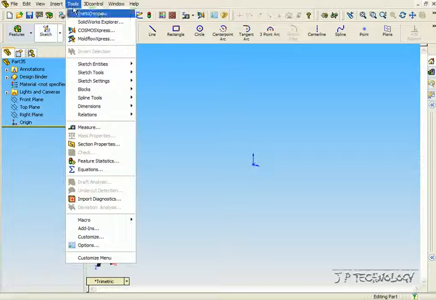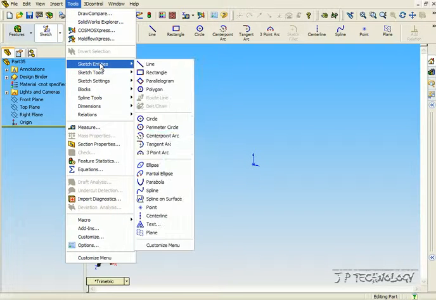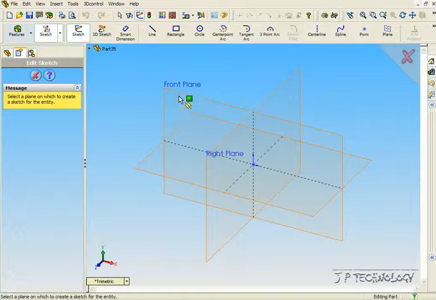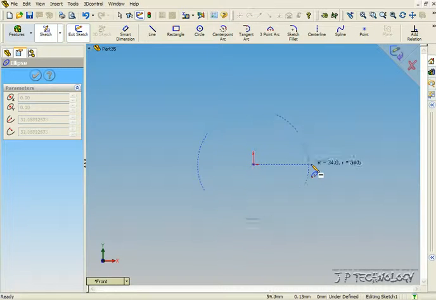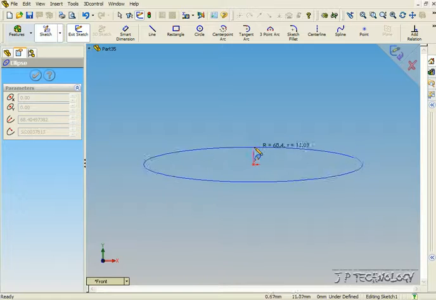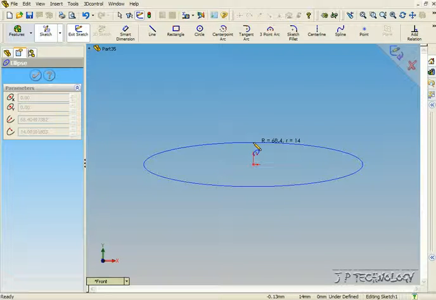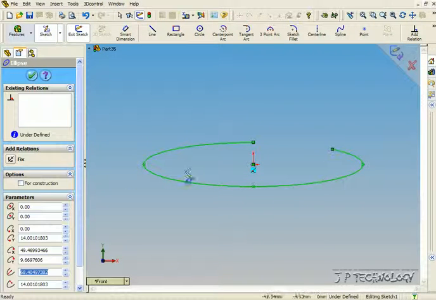So let's click Tools, click Sketch Entity, click Partial Ellipse, click any plane, and again it's three clicks to do it. So the first click's your center point, the next one's your first radius, and the other one's your other radius. Now once you do that, it lets you follow all the way around to pick a point where you want it to end. So let's say we just want a little opening here, so we'll leave it there.